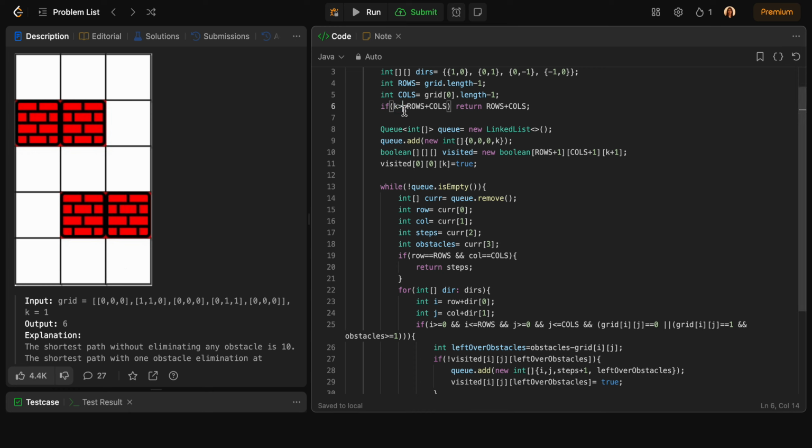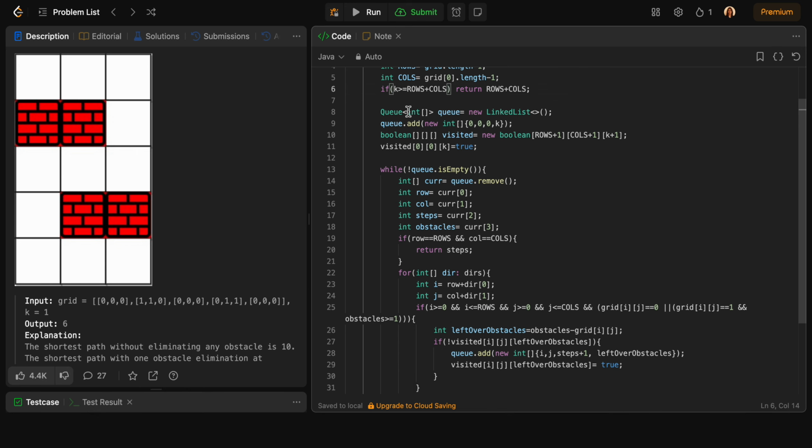So that's what I'm checking: if my k obstacle is more than or equal to row plus column, in that case I will return row plus column, saying that I have already discovered the minimum number of steps I will take. So this is the path I'll take. This is just an if condition, a base condition we can say.